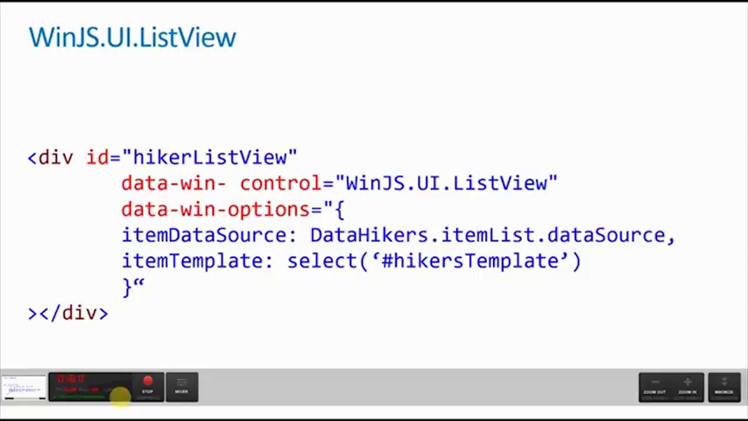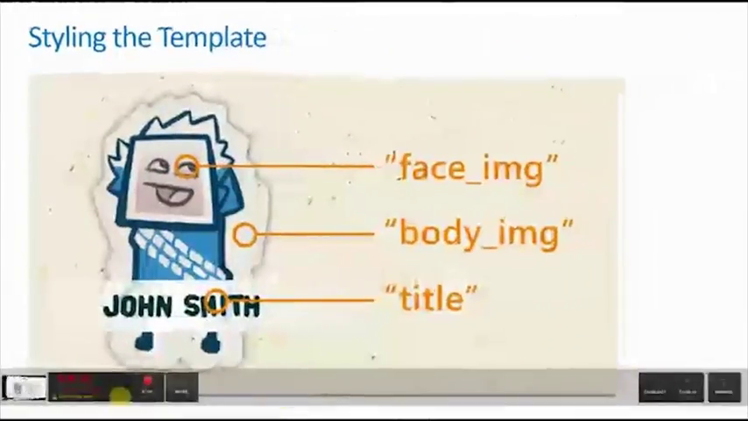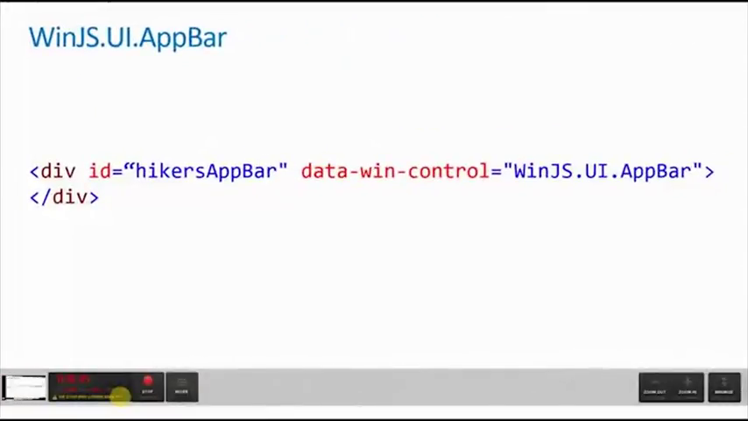I have a div, and I'm specifying in the WinJS options the data source and then the template that I'm going to be using. So this is referencing another div on the page called hiker template. And that hiker template has the code that we use to construct the template. So it actually pulls this out and iterates through it and creates its view based off of this template. And it would look something like that when it's done.